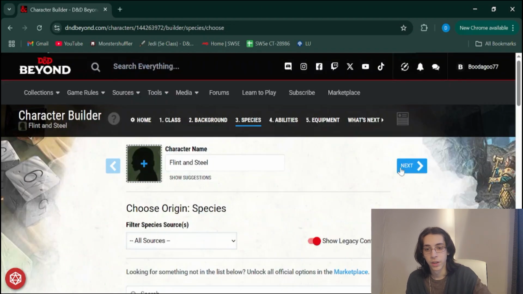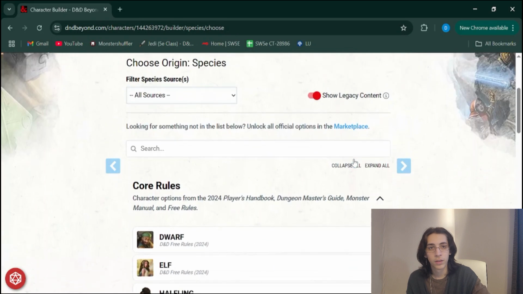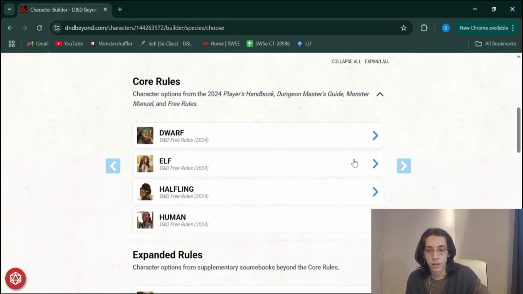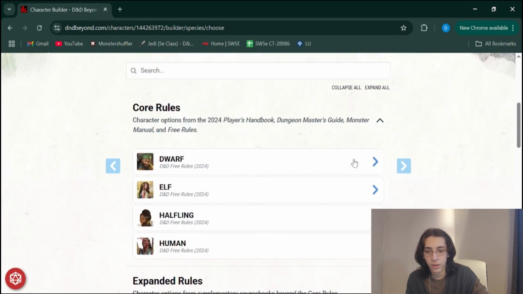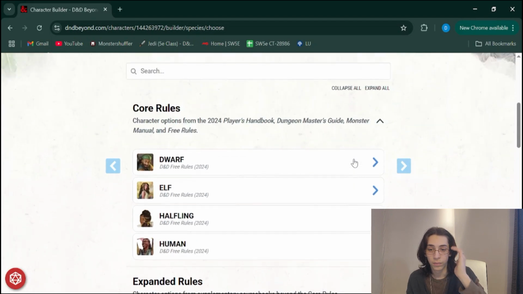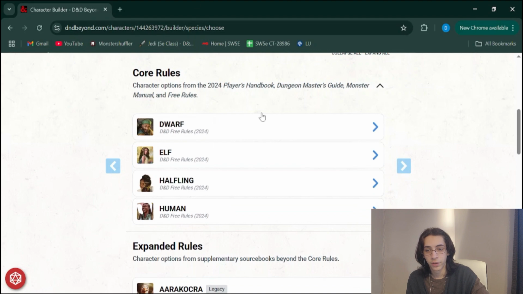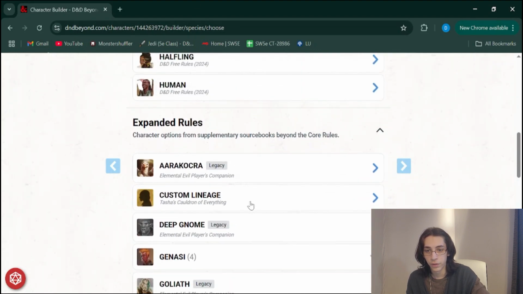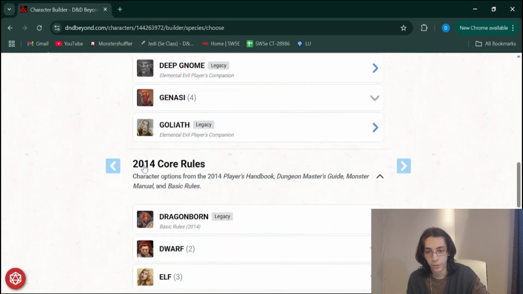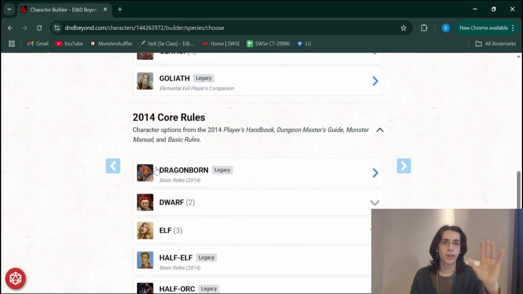So next. Then we go to species, because woke. It's not an issue, I don't really care. But yeah, woke, whatever. These are the races. Again, I haven't done 2024 yet, so I don't want you guys using these for now. So we can use expanded rules, 2014.